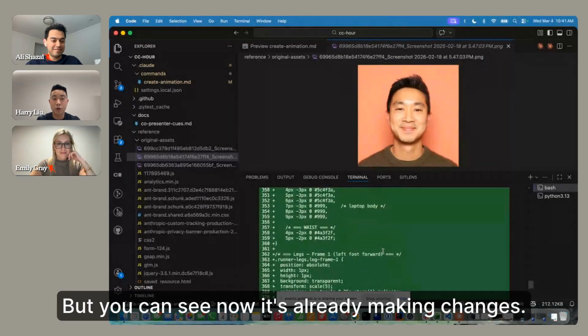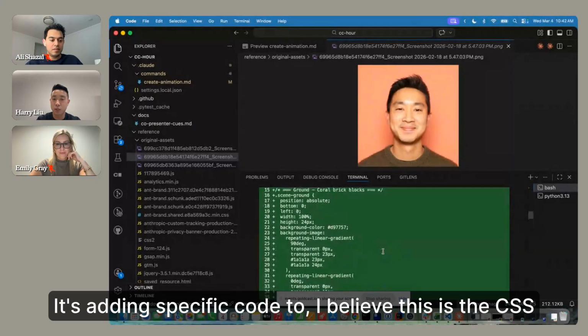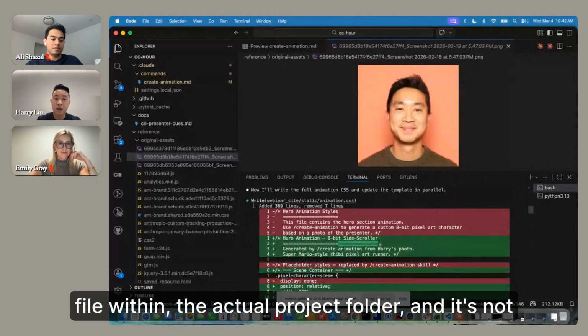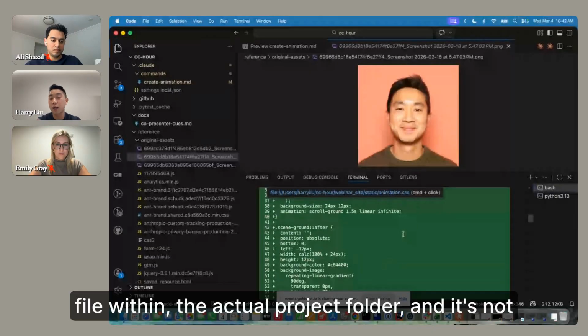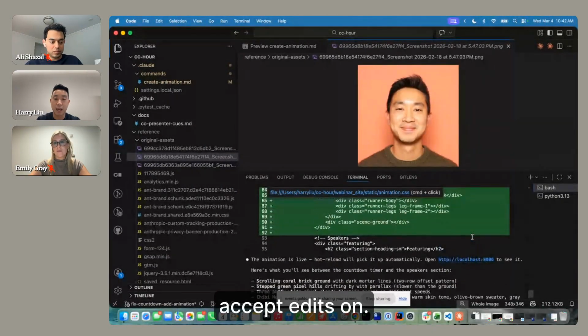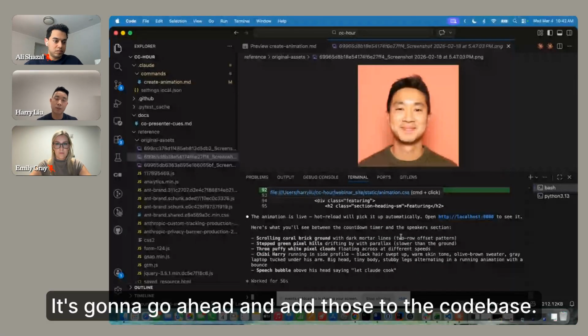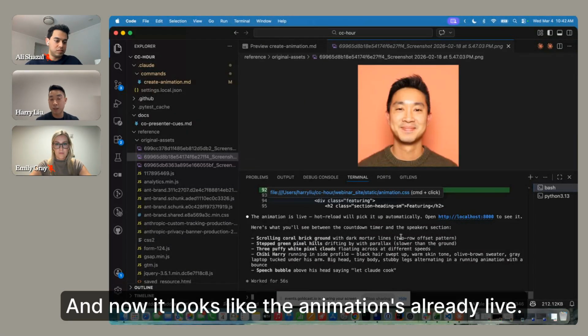But you can see now it's already making changes. It's adding specific code to, I believe this is the CSS file within the actual project folder. And it's not asking me now for permission because I clicked accept edits on. So it's not going to ask me for the edits. It's going to go ahead and add those to the code base. And now it looks like the animation's already live.